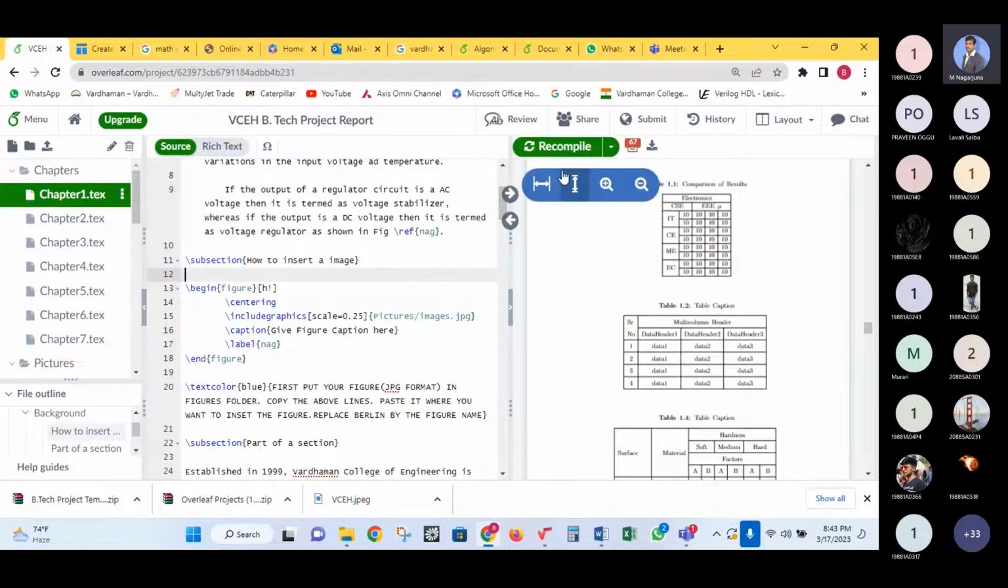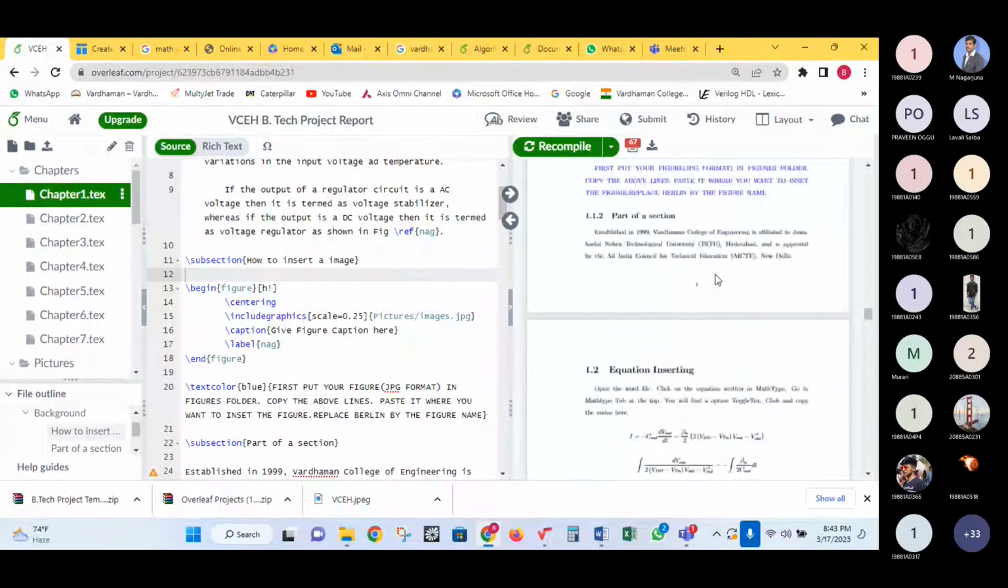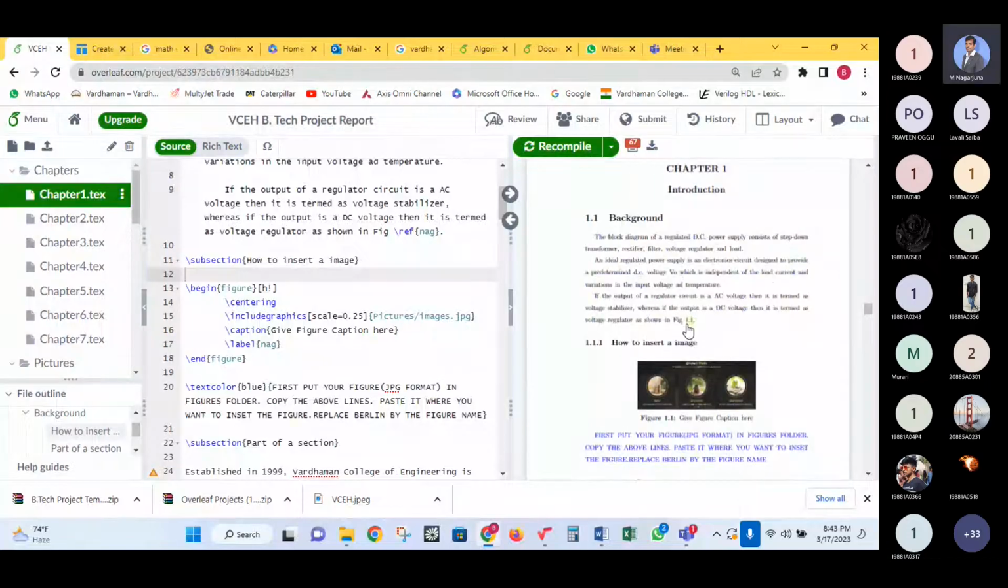So now let's see how the number comes. See, as shown in figure 1.1. This is 1.1. So this figure is given the label nog, and that nog has been given here as the reference, so it is taking it. Okay.